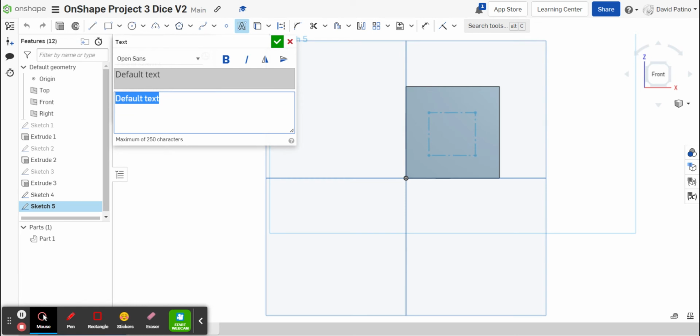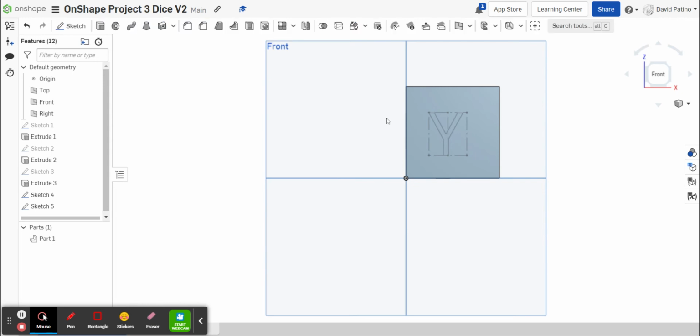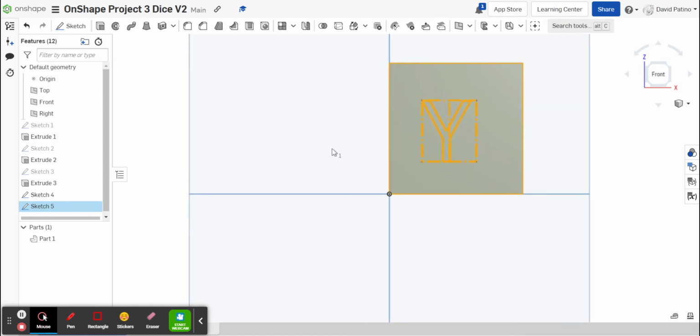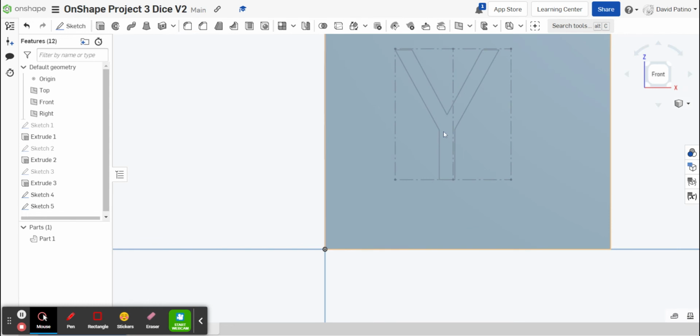Okay, so this one gets a capital Y. It doesn't have to be capital, but I like that better. I think it's easier to read. Green check to lock it in. Then we pre-select the face. Okay, if it's not pre-selecting, zoom in more.